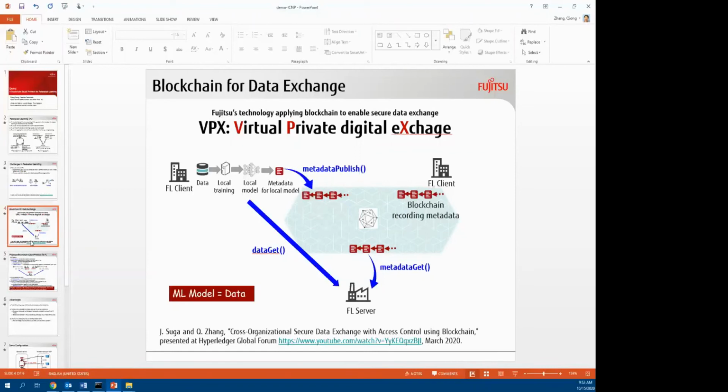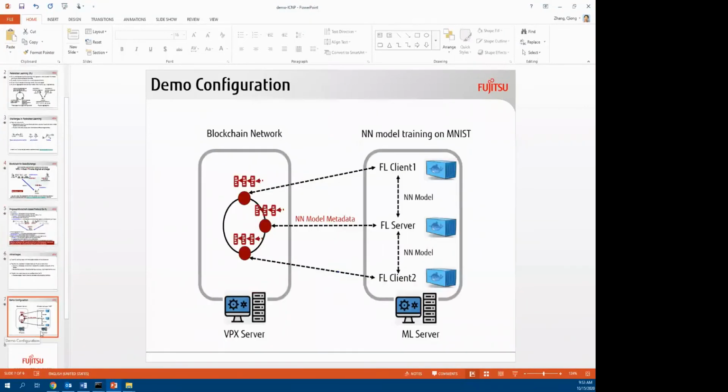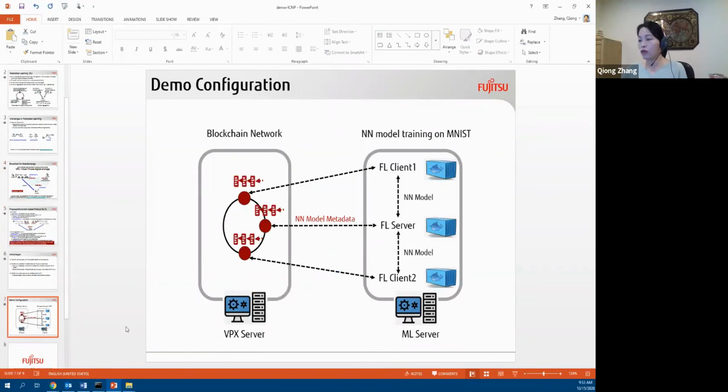So Qiong, do you want to show a little bit of the demo to the newcomers, to Vincenzo, for example? Okay, so the demo configuration, basically we have two servers. One is a VPX server for the blockchain network. Another one is a machine learning server for training a neural network model on the main data set. In the machine learning server, we have two clients and one server. Each of them is running as a Docker container. And in the VPX server, we construct a blockchain network with 3 peer nodes, and each of them corresponds to a Federated Learning client or server.